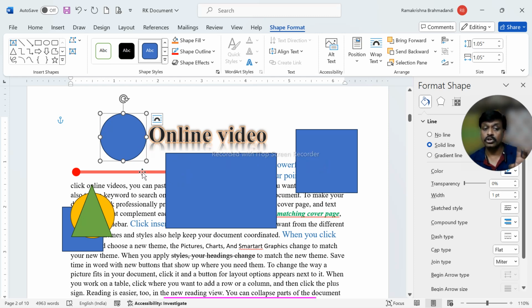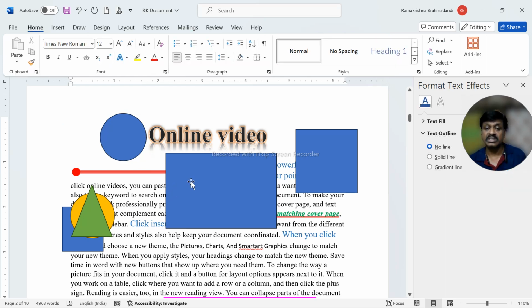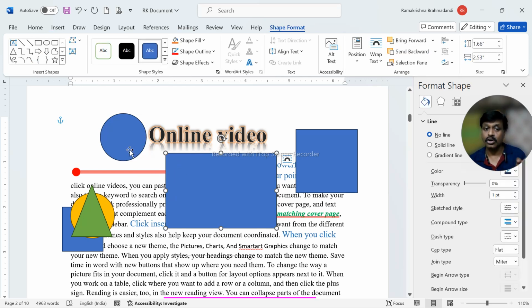If you don't hold on the shift key, what will be drawn? It will be drawn as either a rectangle, an oval shape, or an indefinite line. So do remember this while you draw.